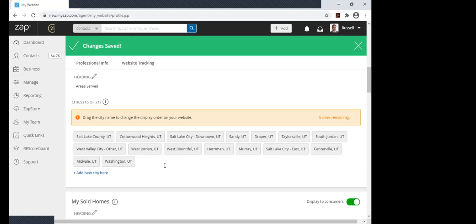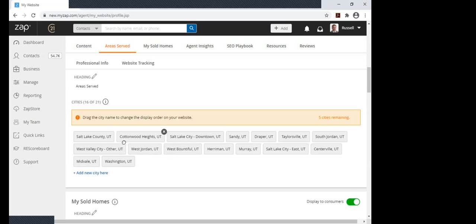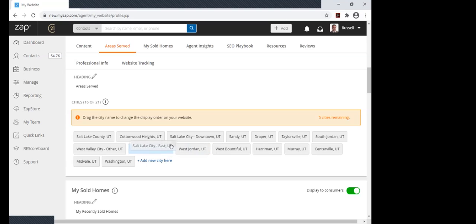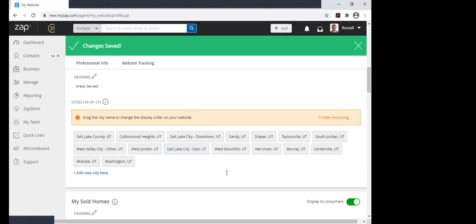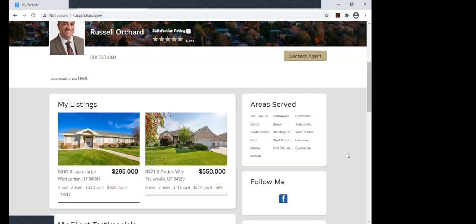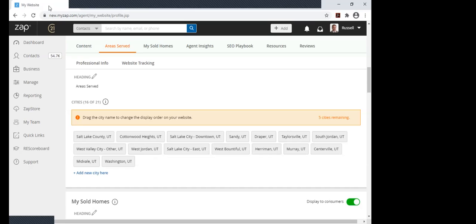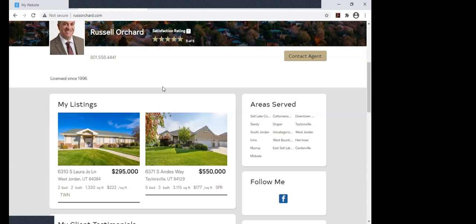So just know that you can have up to 21, and you want to have the cities that you would be willing to work in, and you're just going to click here to add them. To delete them, you're going to click here, and to reorder them, if I just said, hey, I want East Side to show up before Bountiful, then I could drag and drop it there. And then what'll happen is that, although I haven't refreshed the page, it'll reorder the way they show up here on your website as well. All right, so that's it on the areas served, which was this section right here.